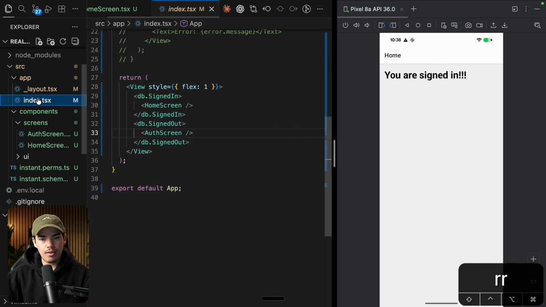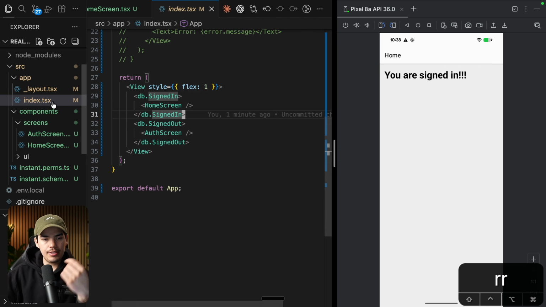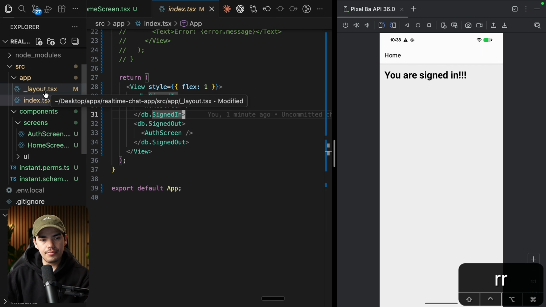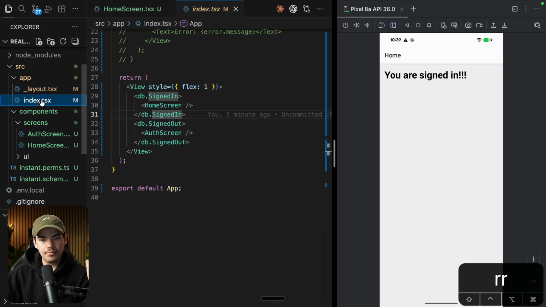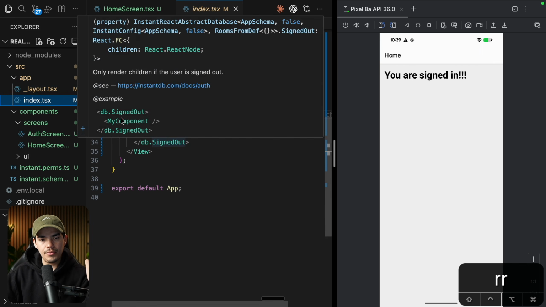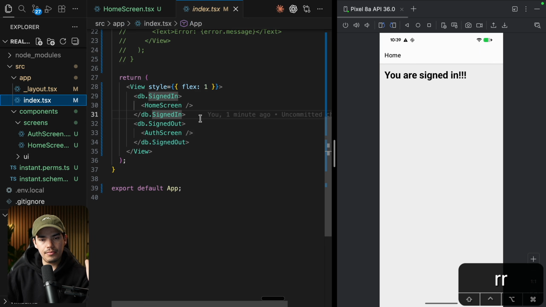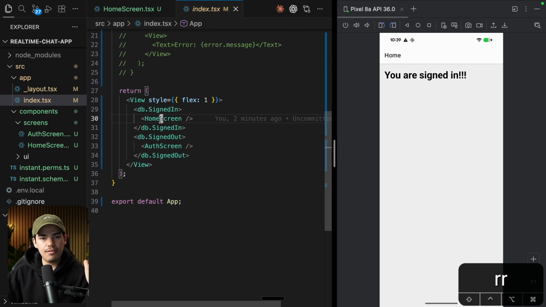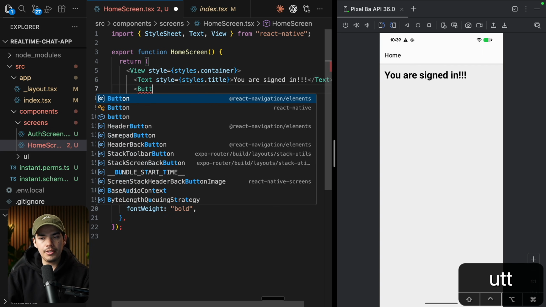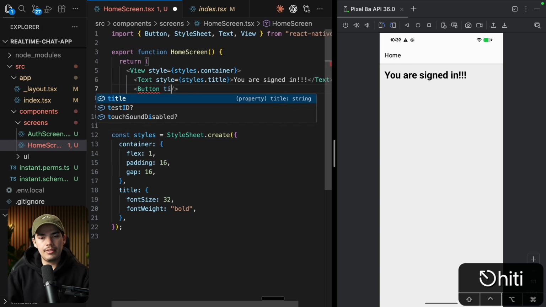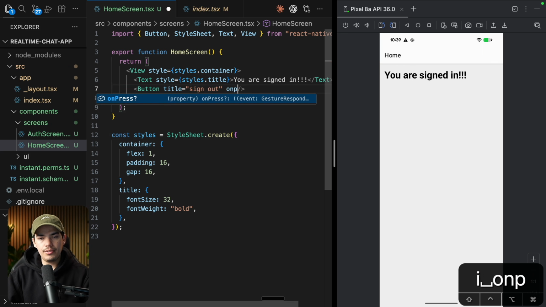I'm not super convinced for this because it's inside the index. Okay, so let's just try to update. Well, let's see if we can actually sign out the user. This should be fairly intuitive. Let's add a button here that says title, sign out, on press.